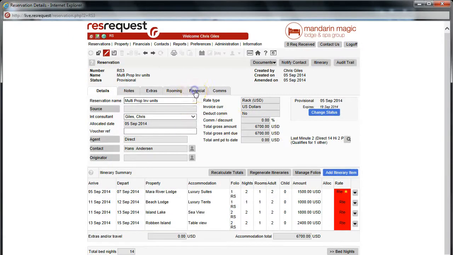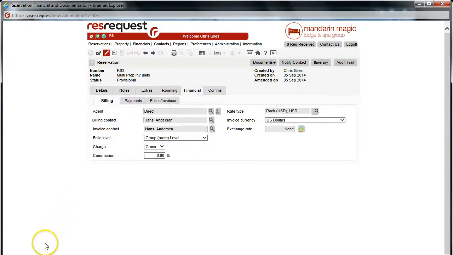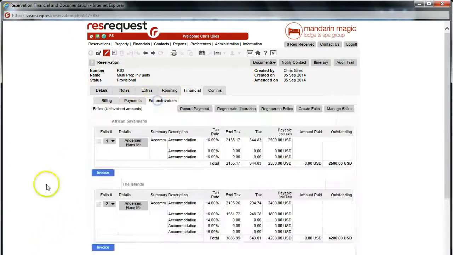If we go to Financial tabs and click on Folio Invoices, we can now see the different invoicing units, in the first case African Savannas and the second case the islands.